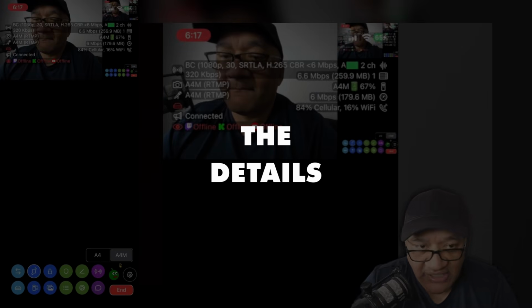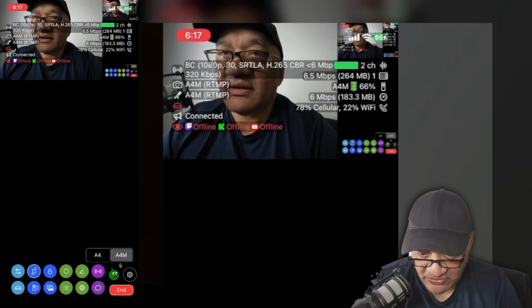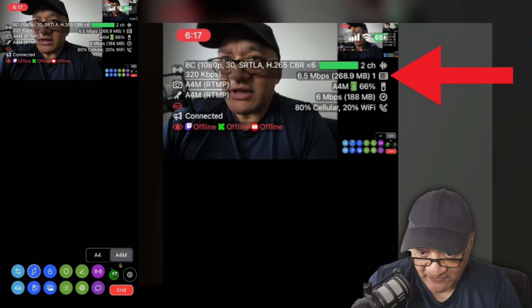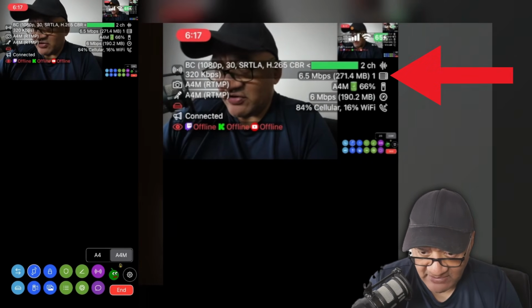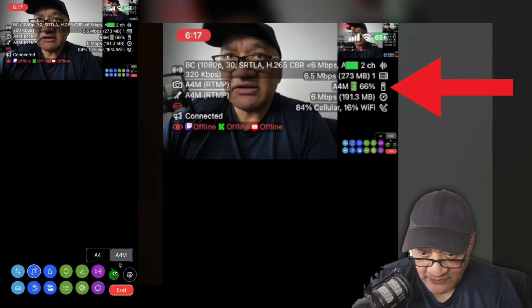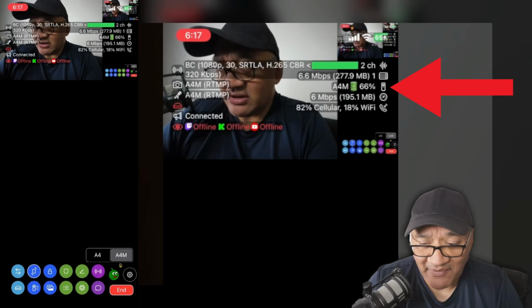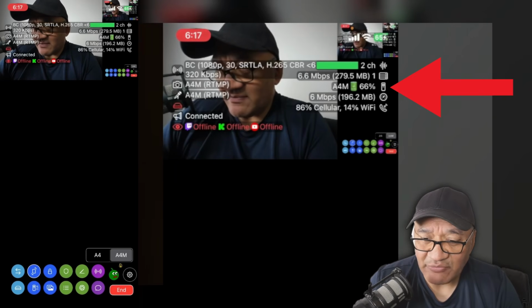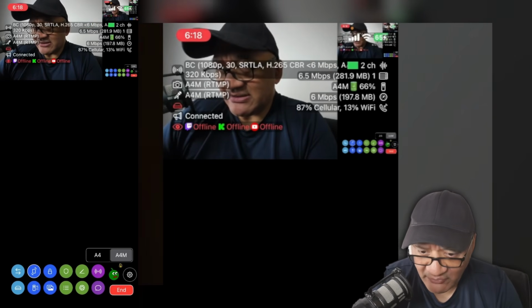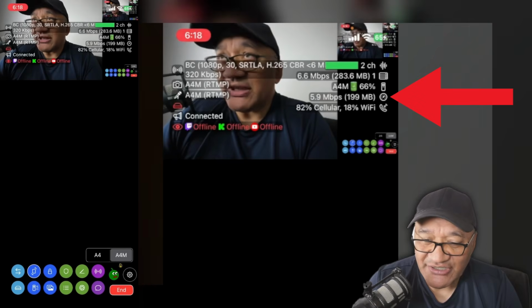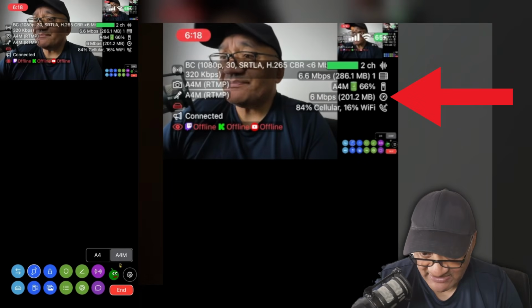Fingers crossed we should have the video from the action 4. Okay, so looking at the details, we appear to be good. The ingest is about 6.5 megabits per second. And then below that, it says A4M with battery of 66%. So we would need to do a hot swap of the battery at some point, but at the moment we're okay for the action 4. Below that, we've got the stream to Belabox cloud, which is showing 6 megabits per second.